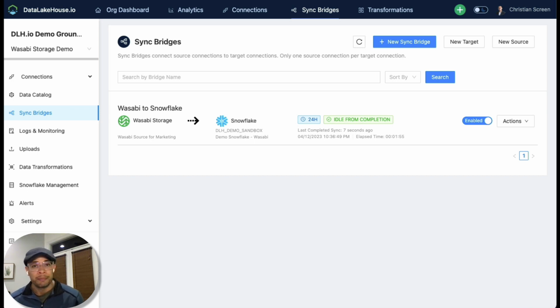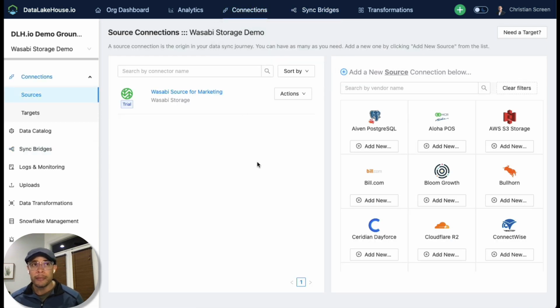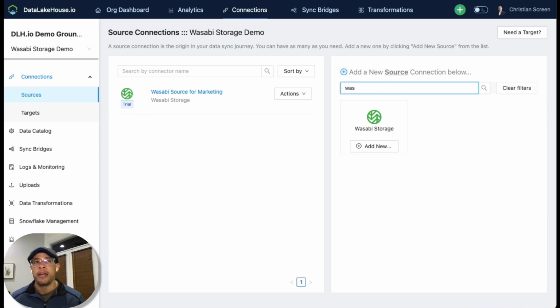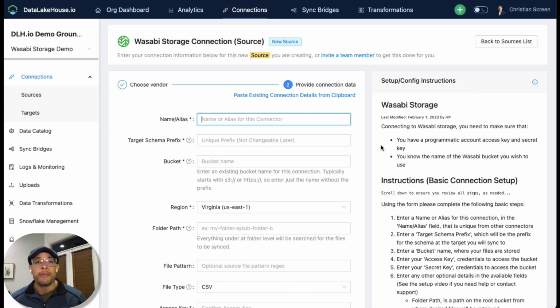So let's break this down. First we want to understand what files we are retrieving from our Wasabi cloud. So you'll get all the pertinent information like bucket name, folder name, and so forth. Then inside of Data Lakehouse, you will create what we call a source connection. You will go to the source connection listings and simply type in Wasabi, find Wasabi storage, and then click on the Add New button. From there, you'll simply give this new connector a name, something like Wasabi Marketing, for example, if we're looking for pulling over our marketing files from our Wasabi bucket.